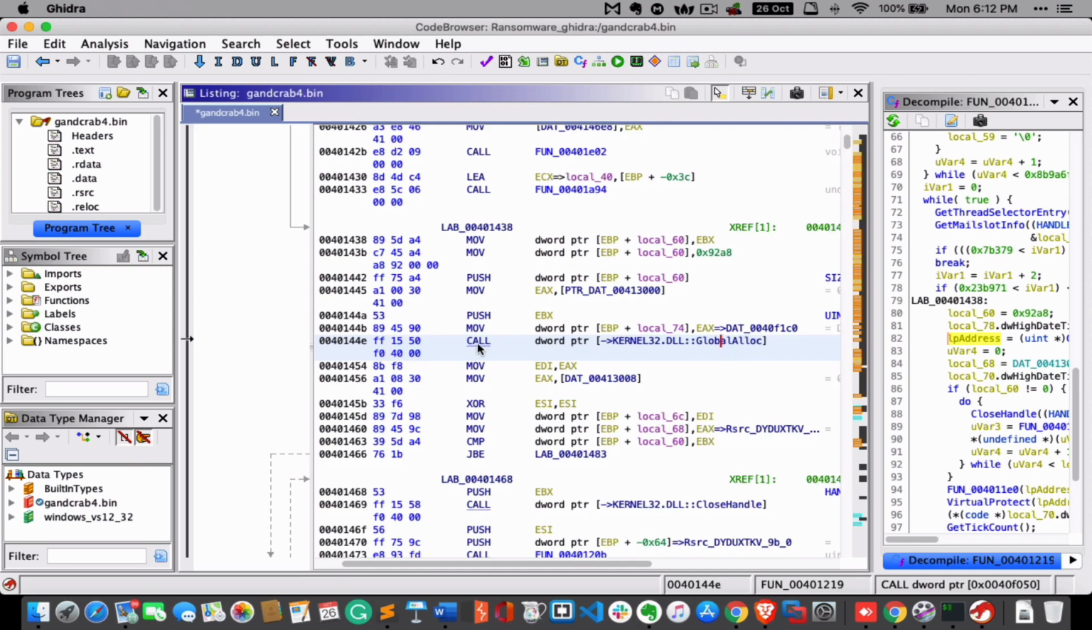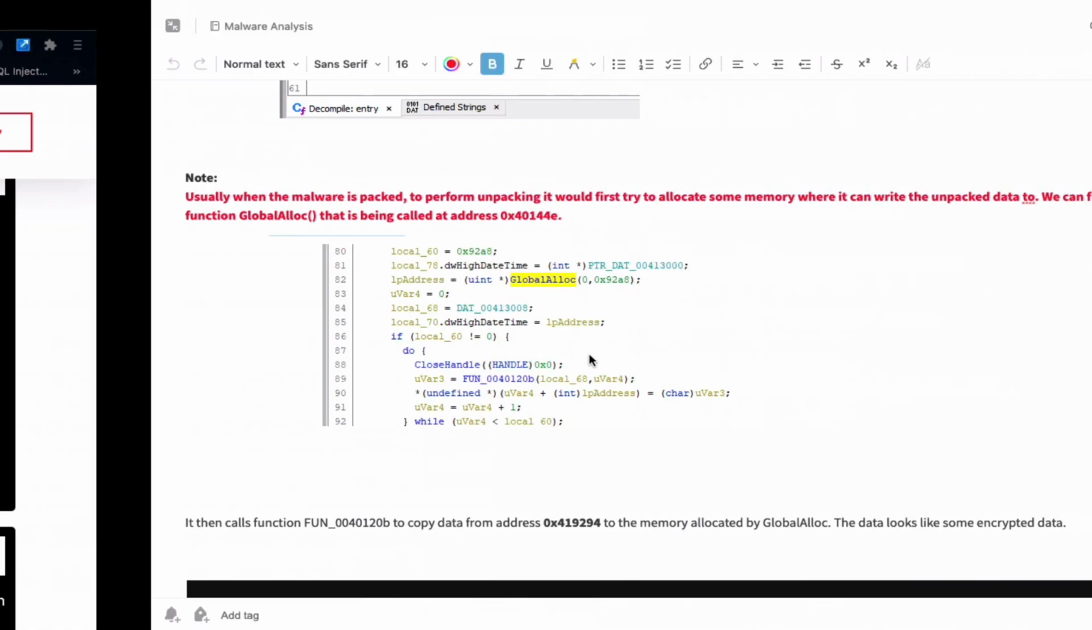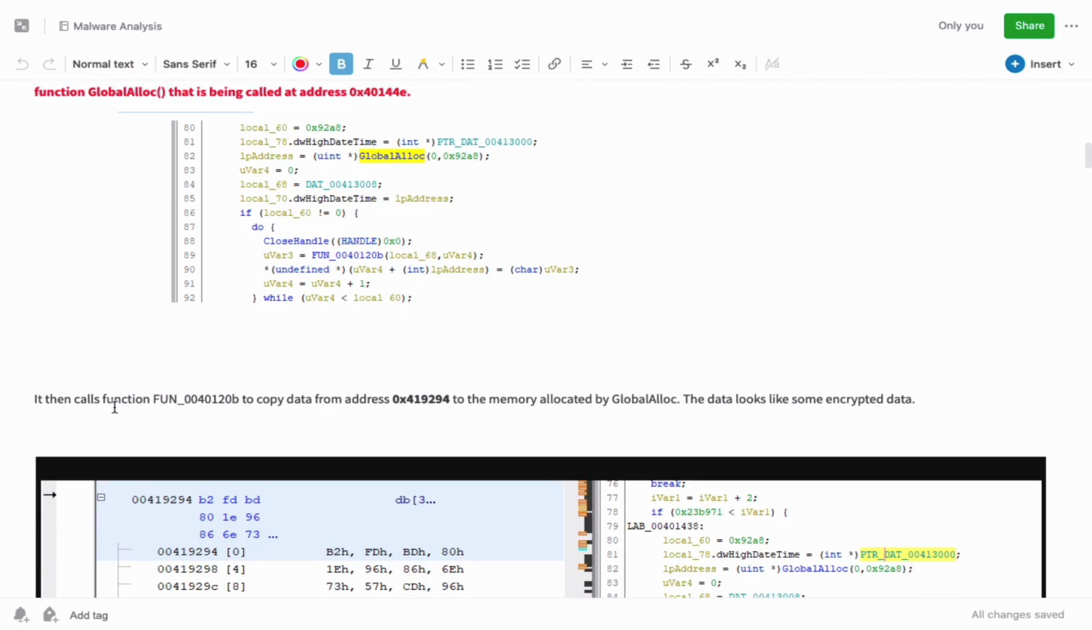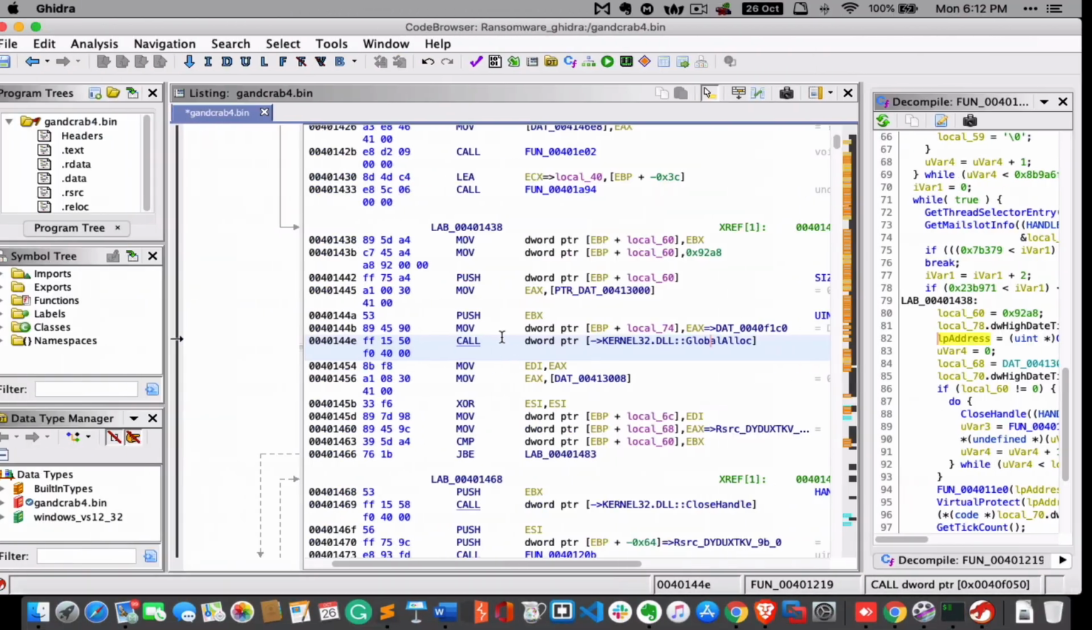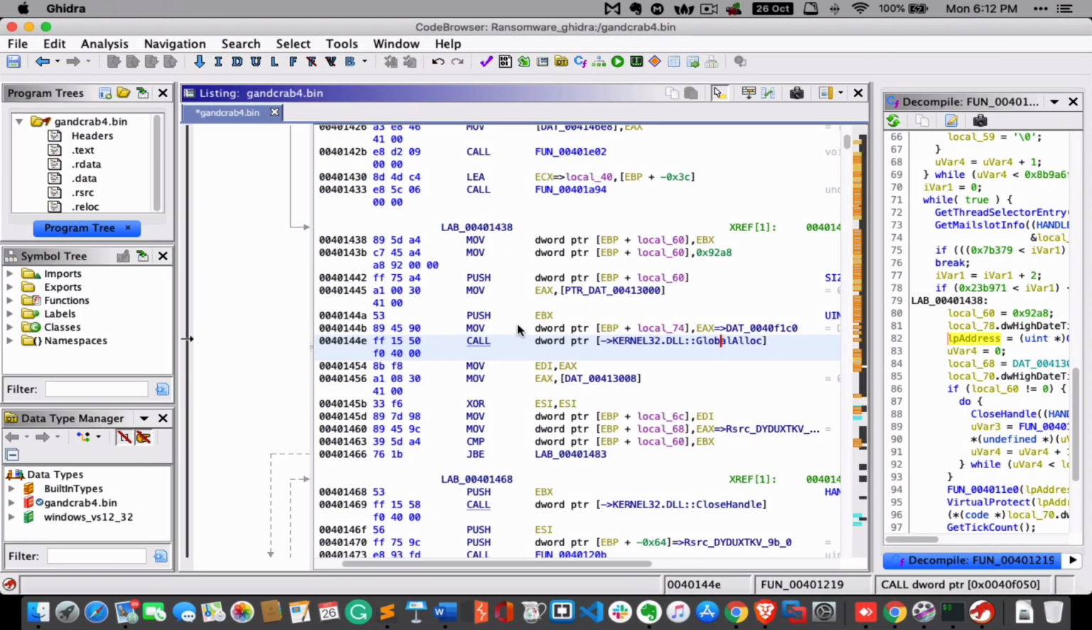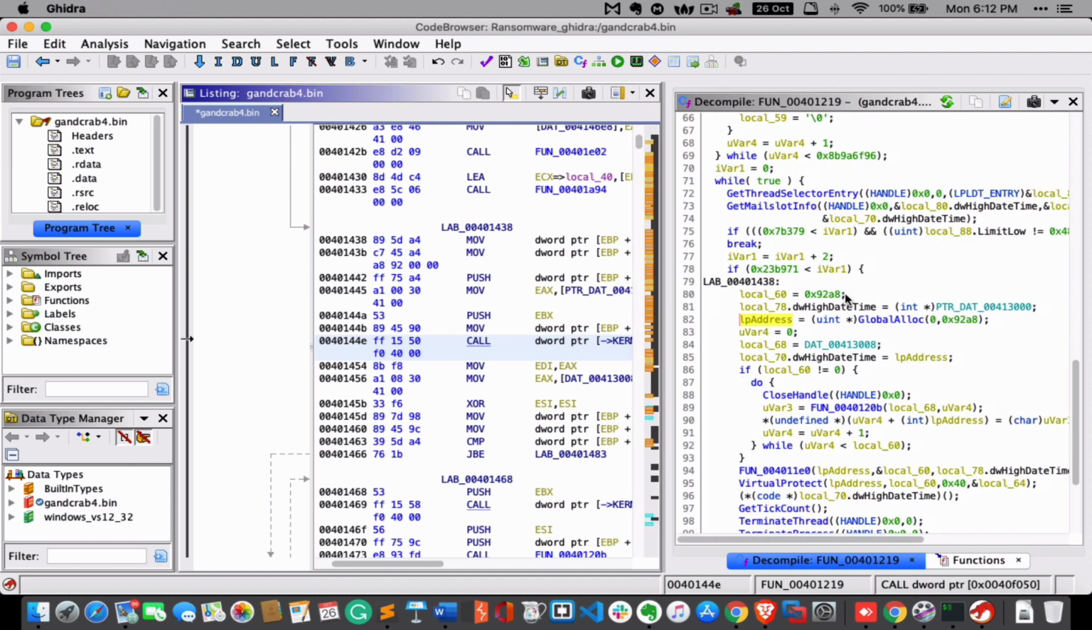It is simply going to call this one, and if you check again, it then calls function 0040120p to copy data from the address 0x419294 to the memory allocated by GlobalAlloc, and the data looks like some encrypted data. This part we have to check out. As I mentioned, what ransomware will do is encrypt everything. So first it calls this, and after that, check the decompiler part. This is the decompiler, so check where it is.